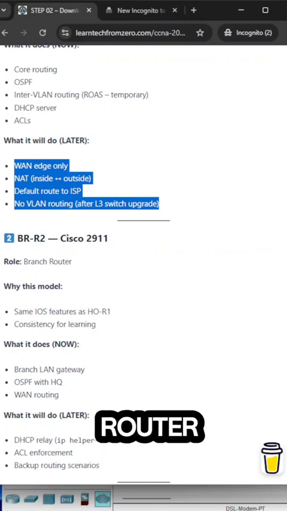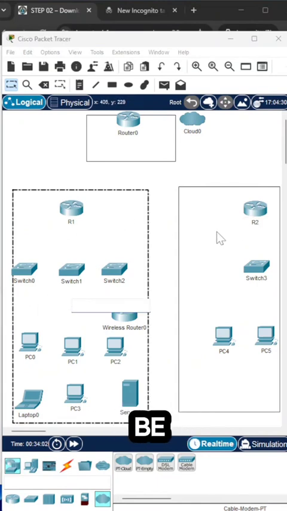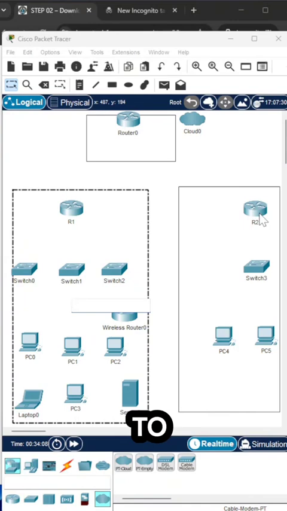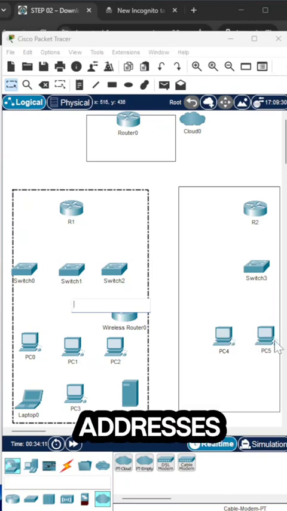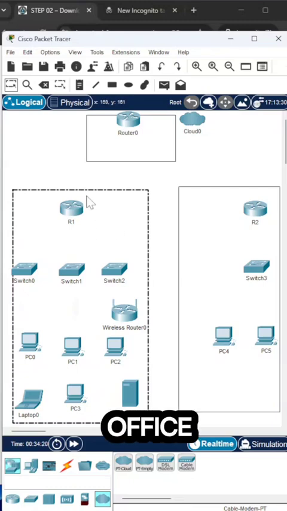Branch office router will basically be just another router in a separate area. So it's a branch of the head office. So this will be head office, this will be the branch, and then we will connect them, and everything will go from here to the branch. So branch devices will get IP addresses, their switches will work from all the configurations we do in the head office. Will be the head office area.